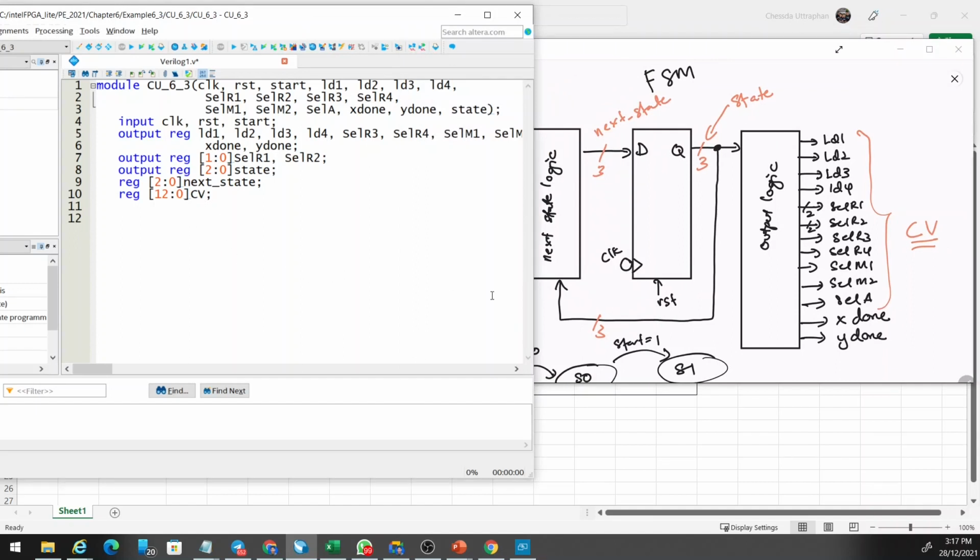Now we define our state. We use parameter, and of course the size is 3-bit. So we have S0, which represents number 0, S1 represents number 1, S2 represents number 2, S3 number 3, and the last one S4 number 4, right? So that should be done for the declaration part.